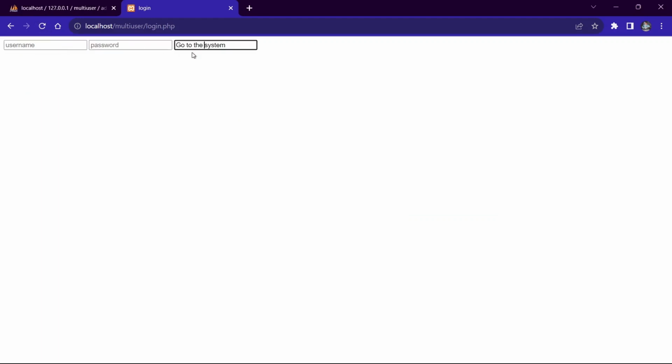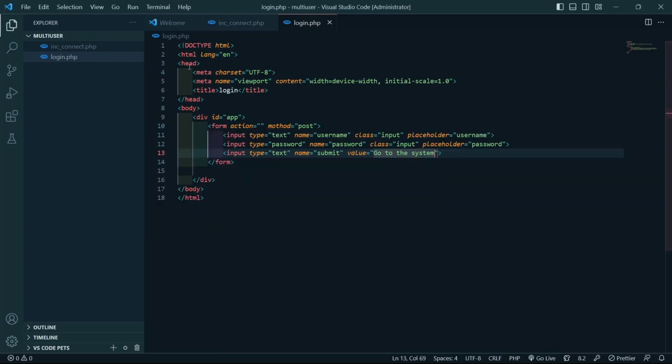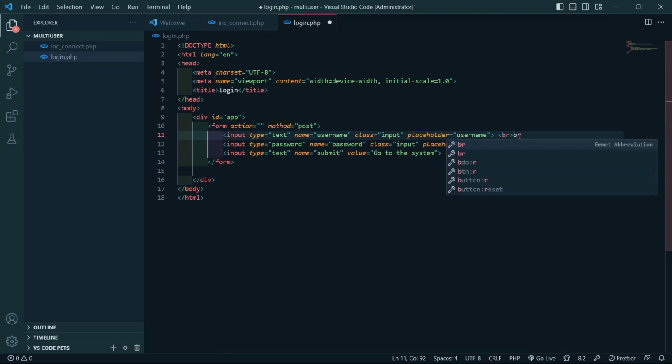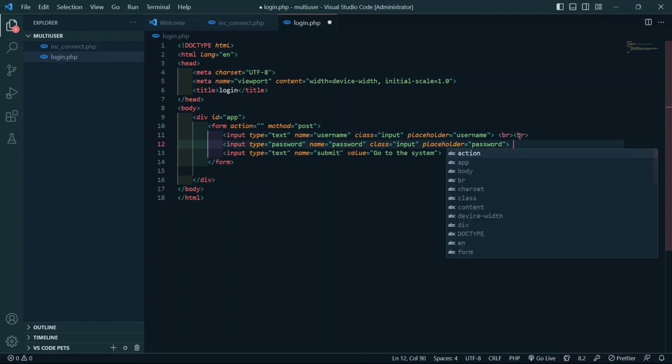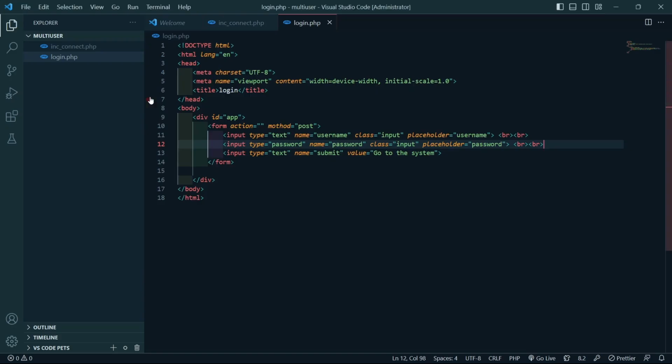Okay, we have it right here. Let's add break, both on username and password, and now let's see the output. Okay, now it looks better.